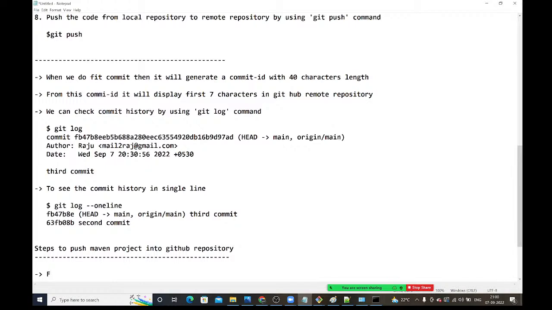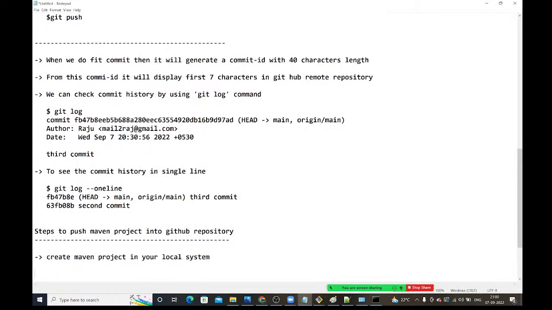First, create Maven project in your local system. Right. So next, create GitHub repository. Both we did, guys. We have created Maven project and we have created GitHub repository also. Right. Next, what we need to do?